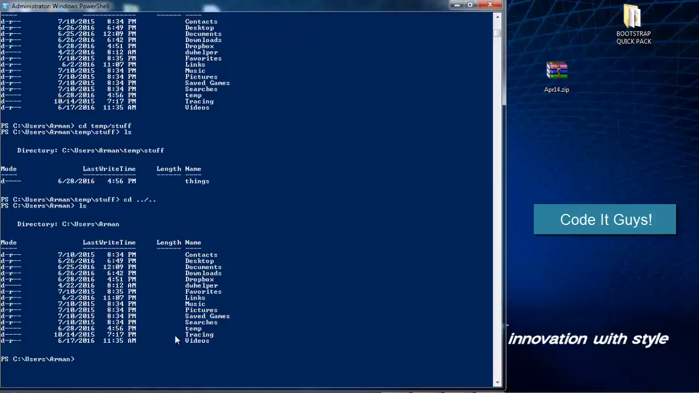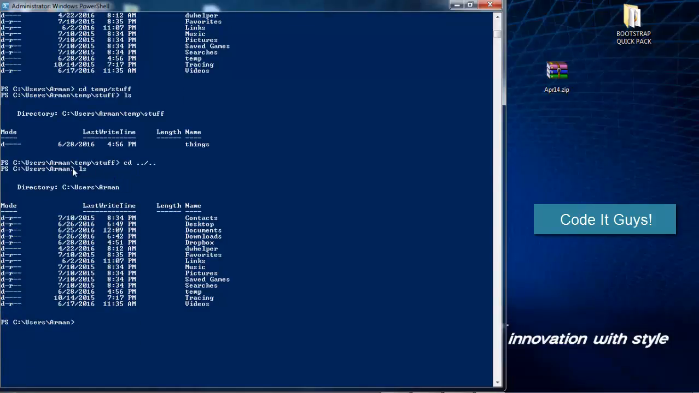Now we will learn another thing: how we can remove or delete those directories, right? So let's just think about it for now. Let's say this is our directory: Arman, then cd, then tmp, then stuff, then things. So this is our directory, right?